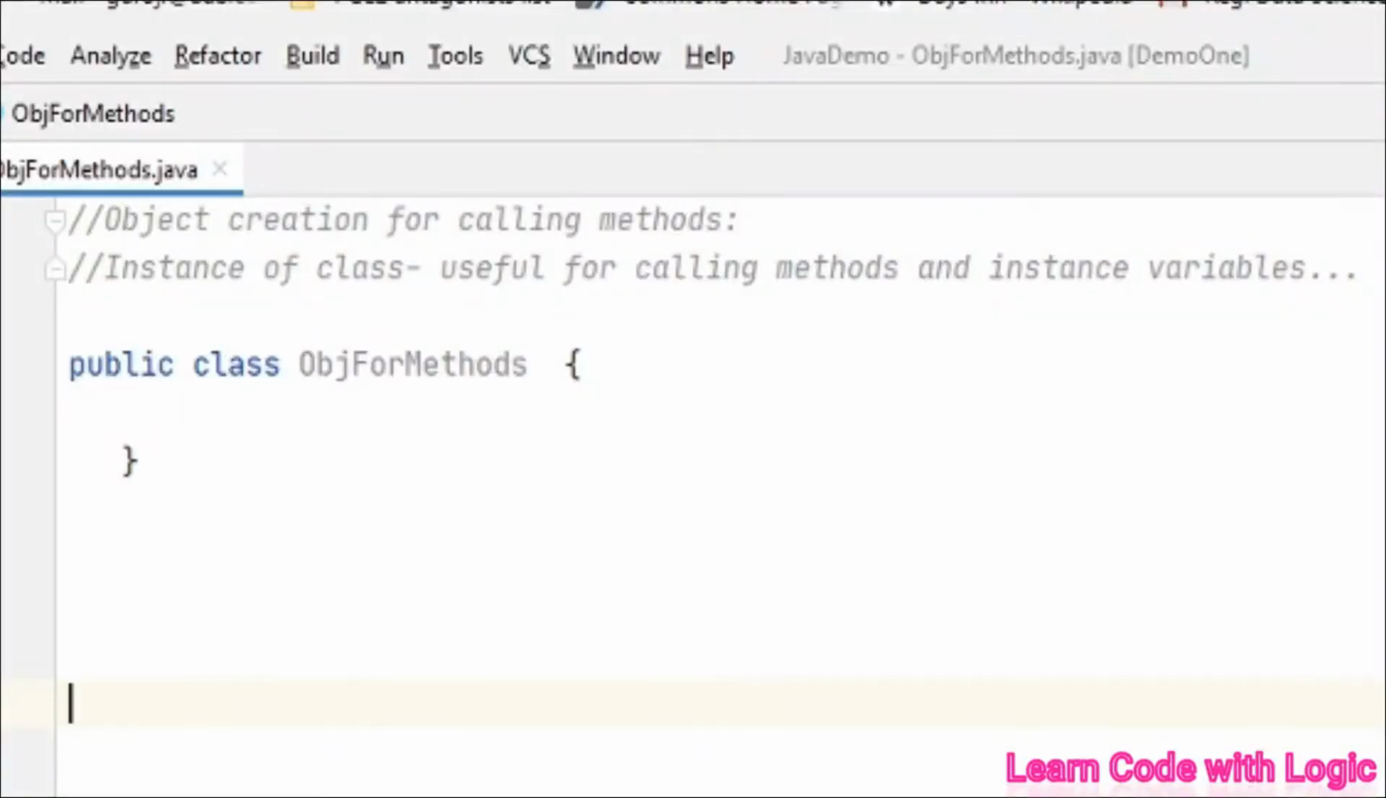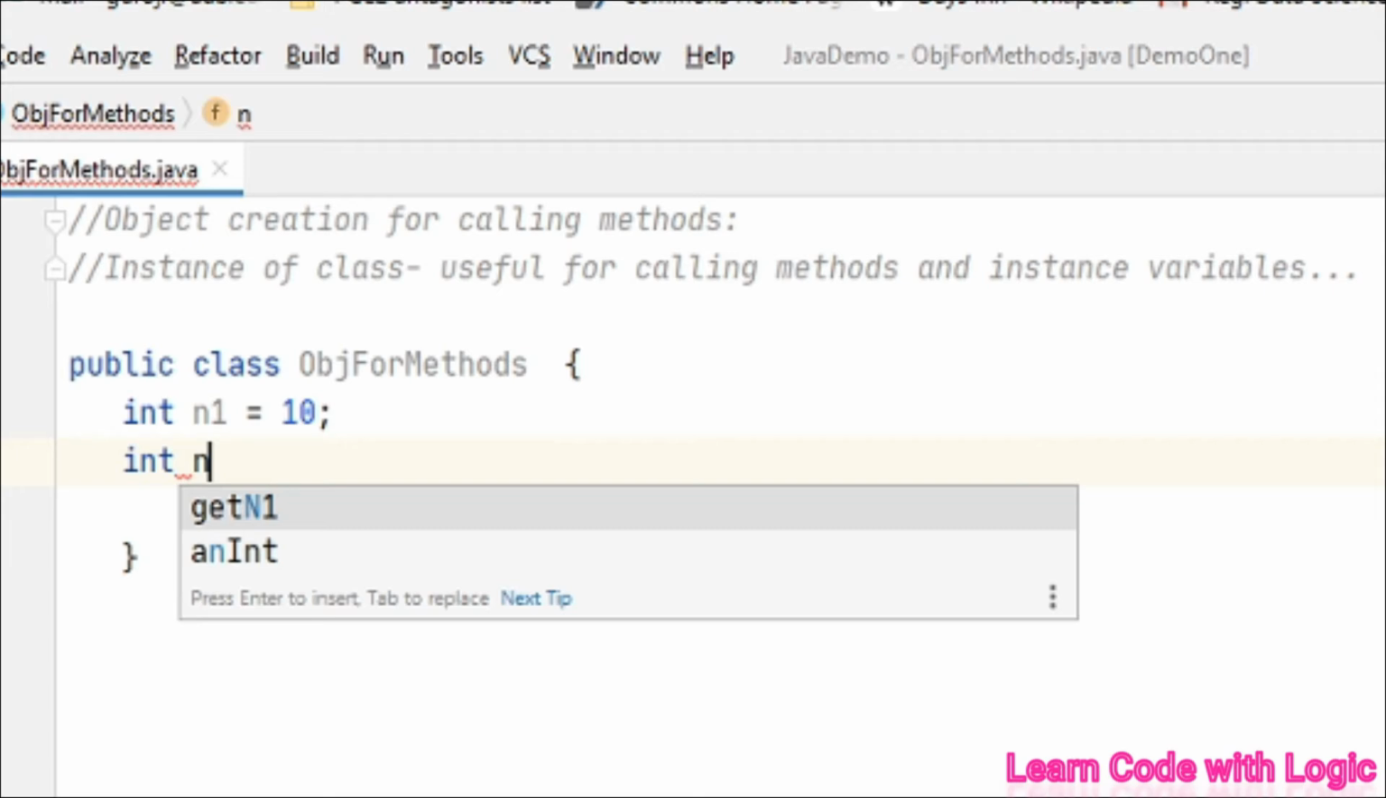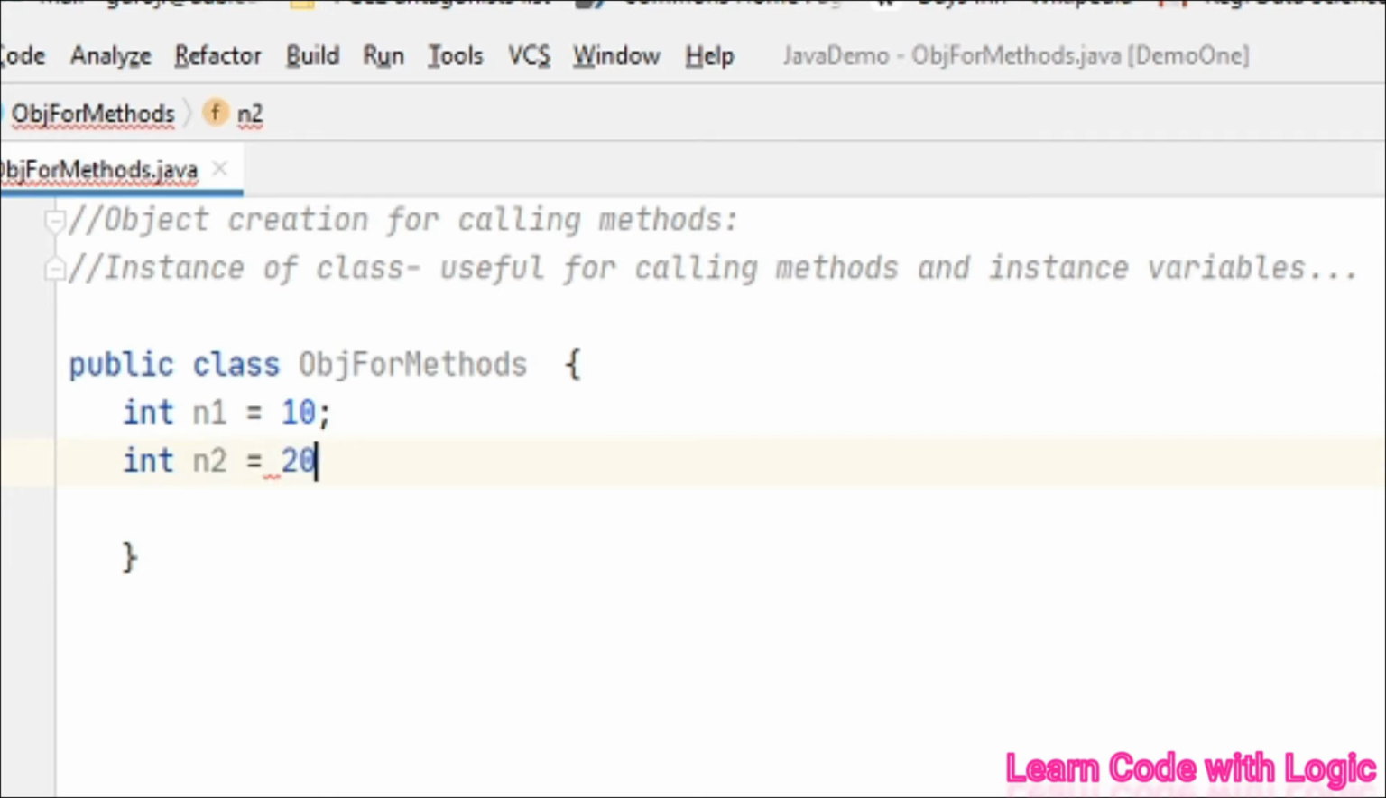Hey, welcome back to Java tutorials. In this video, I will talk about what is object creation in Java and one coding example for calling methods. If you have seen my previous videos, you already know that objects are basic building blocks of the program. These are useful for calling methods and instance variables. I created a class. Now let's declare some instance variables. Suppose n1 equal to 10 and n2 equal to, let's say, 20.